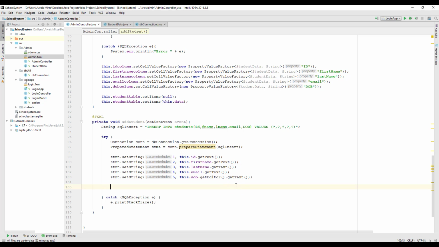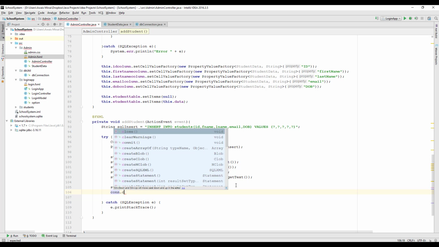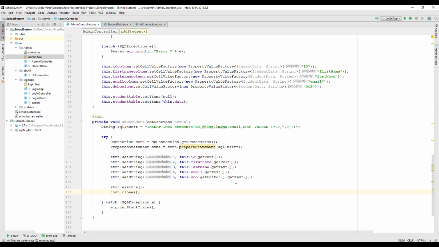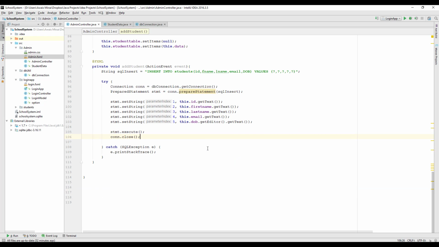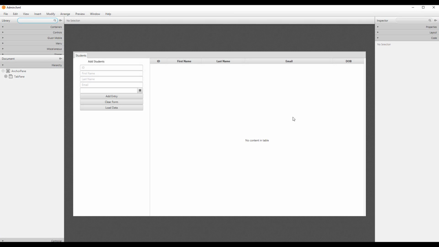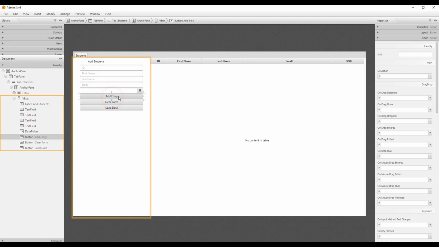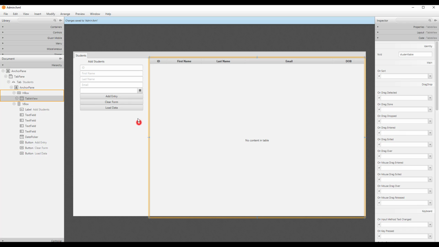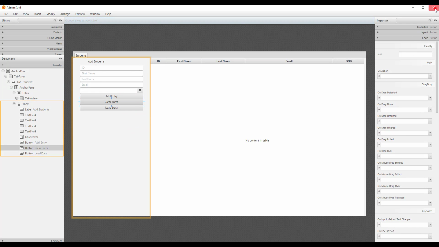And then after that we need to execute our query. So stmt dot execute. Okay, and then we can close the connection as well. Remember, always close the connection, it's a good practice. Now let's save the file, and then after we created this add student, let's go back to scene builder, and then this is the add entry button there, and then we need to select this add student, save it, and then we can close this.